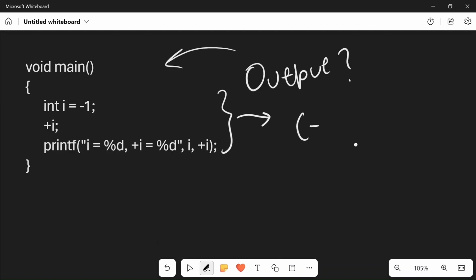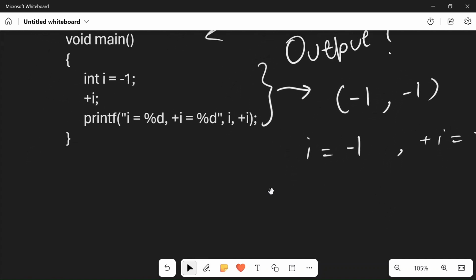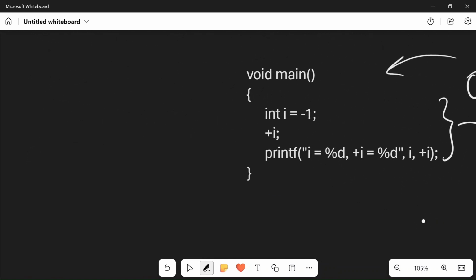The output comes out to be -1, -1. Or to be precise, the output will be exactly -1, plus I equal to -1. That's strange, but why is that? So we're going to see why.